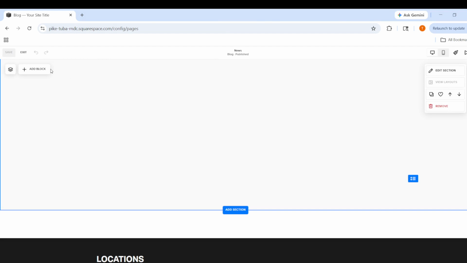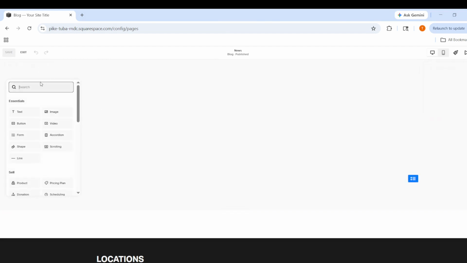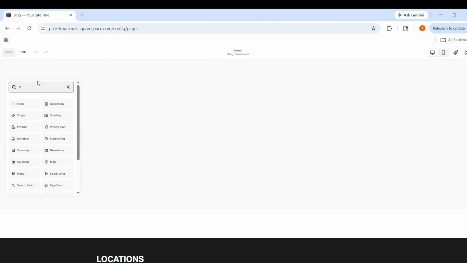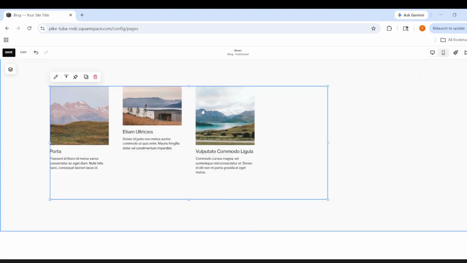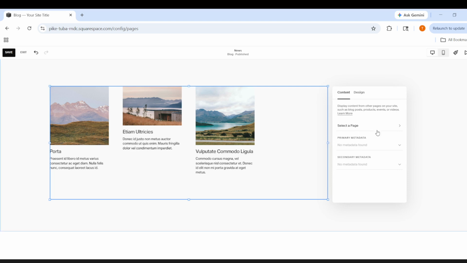Next, move to the section where you want to place the block. In the top left area of that section, click Add Block and choose Summary. The summary block is useful because it lets you display content pulled from a collection page, such as a blog, store, events page, or portfolio. This makes it easy to showcase dynamic content in a clean, organized layout without rebuilding it manually.